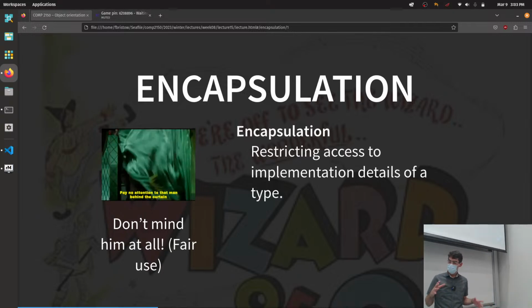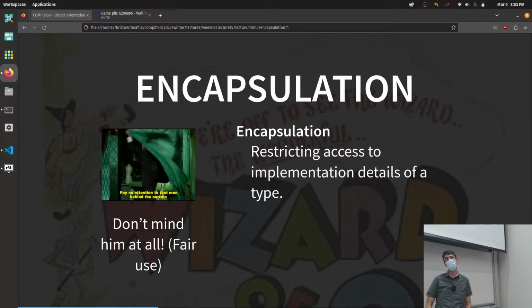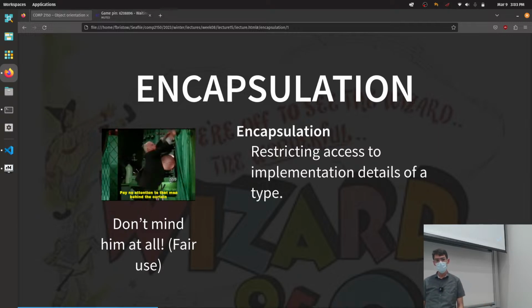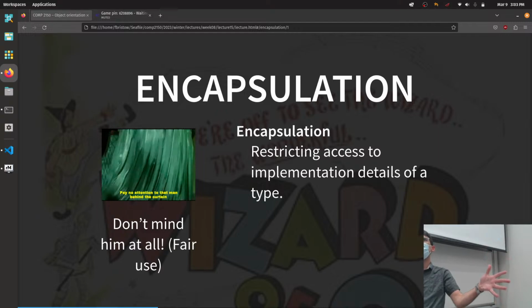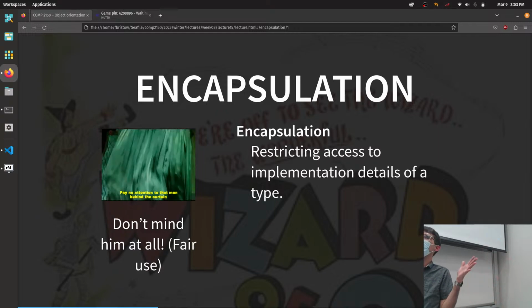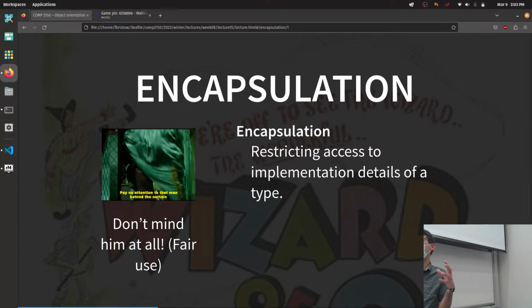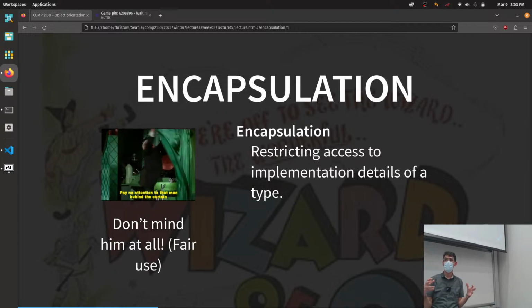Encapsulation, this is a definition that you've seen before, is restricting access to implementation details of a type. So we've got a class that we've defined. Encapsulation is basically saying, I'm going to hide details about the way that I work from the outside world so that the outside world doesn't know about how I work internally.